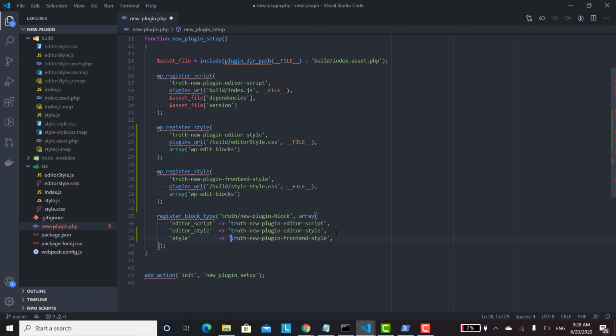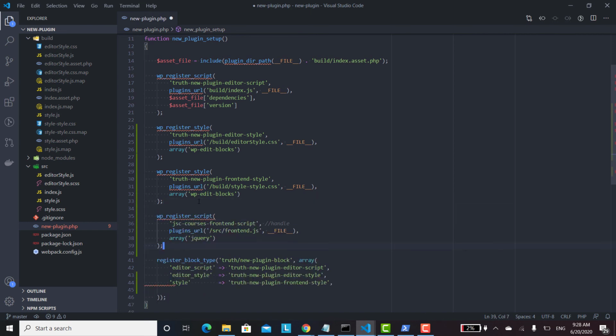Okay, and then we can also do a script. I'm gonna go ahead and do that real quick just to get that out of the way. So if we want jQuery on the front end, for example, WordPress already provides that. So all we need to do is just let WordPress know that there's a dependency. So this array jQuery will allow us to load jQuery. And then this is the handle. So script, and then what was it called? JSC courses front end script. Cool. Okay, and now hopefully all of that works.